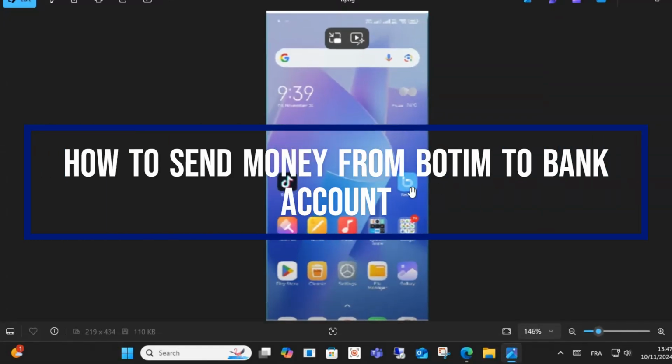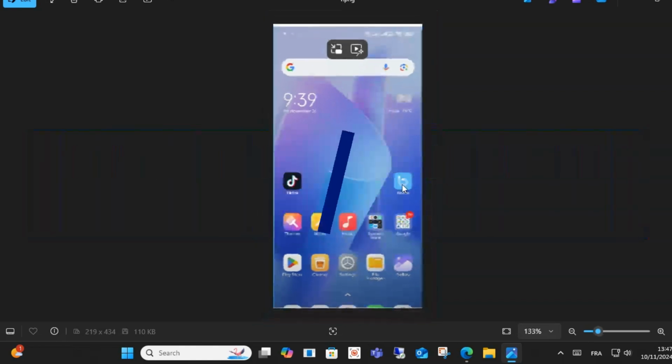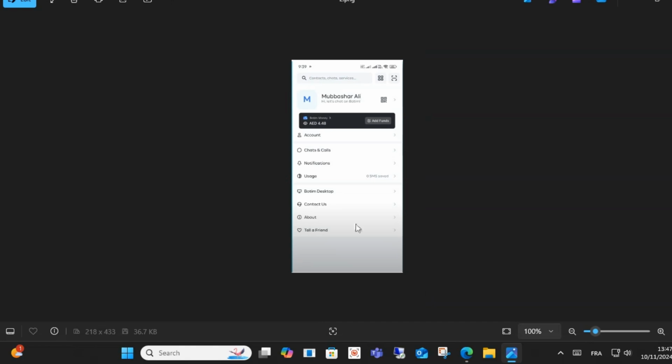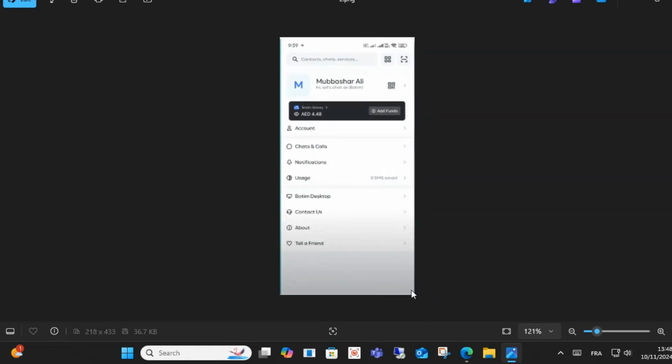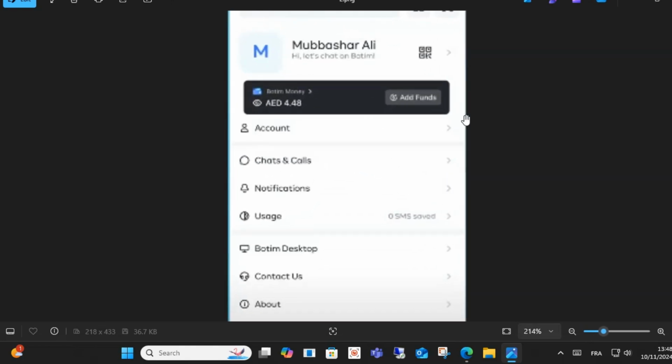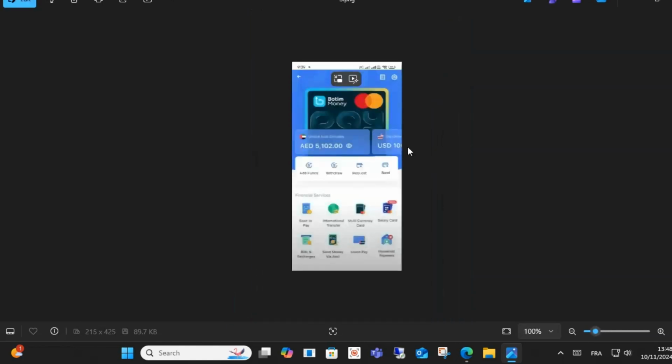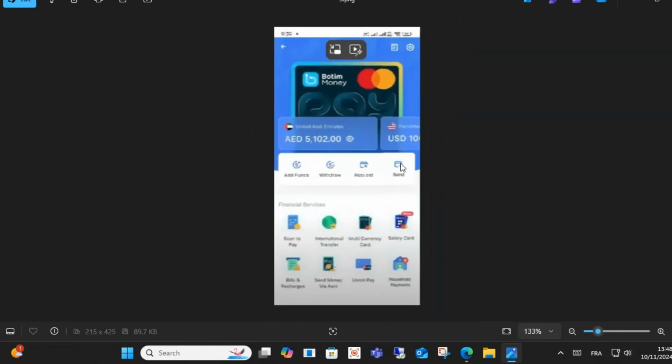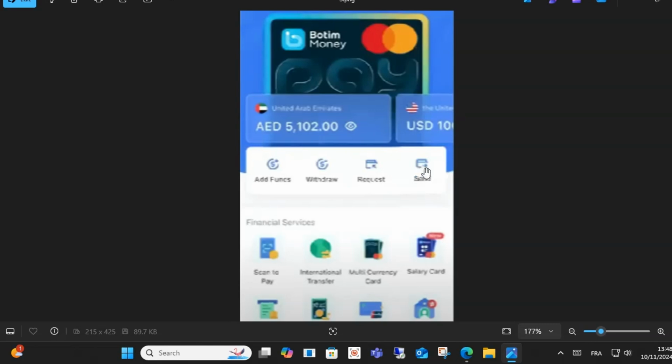Today I will show you how to send money from Botim to a bank account. So guys, the first step: open your Botim account, and then click this option. You will find withdraw here, and click the fund here. After that guys, choose the amount you want to send. Click this buy the send option.